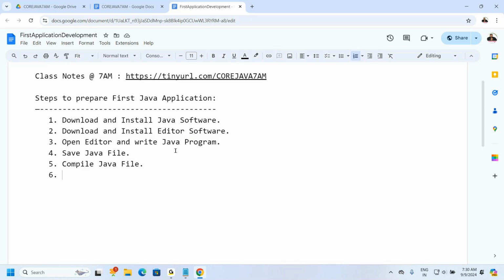After that, the next one is to execute the Java application. Now overall, these are the steps we have to follow to prepare the very first Java program. First one is what? Download and install Java software. Download and install Java editor software. Open the editor and write the Java program. Save the Java file. Compile the Java file. Execute the Java application. Now let us start one by one clearly today.